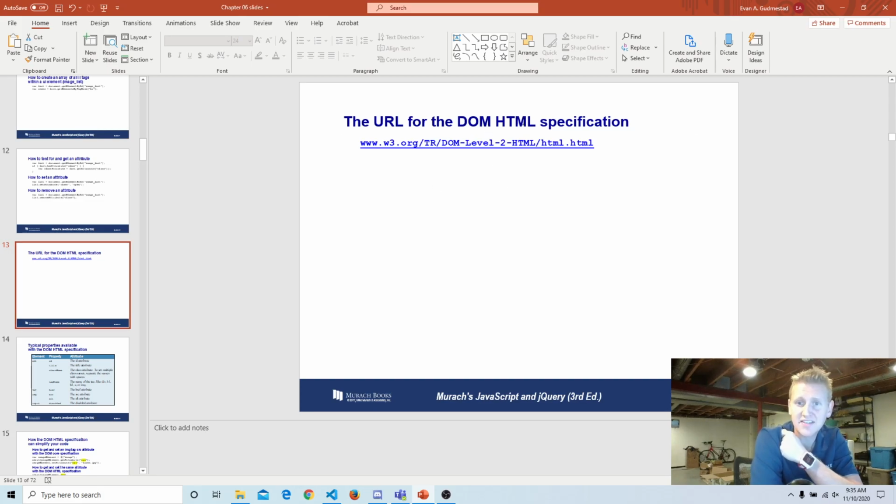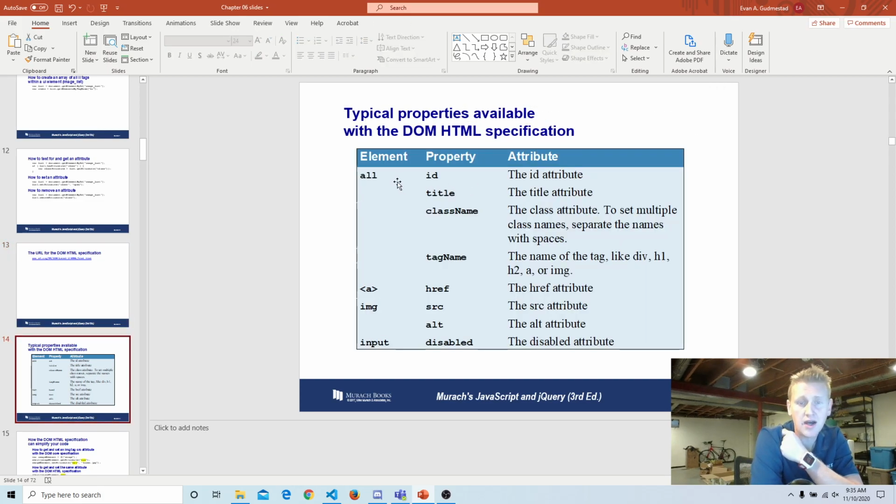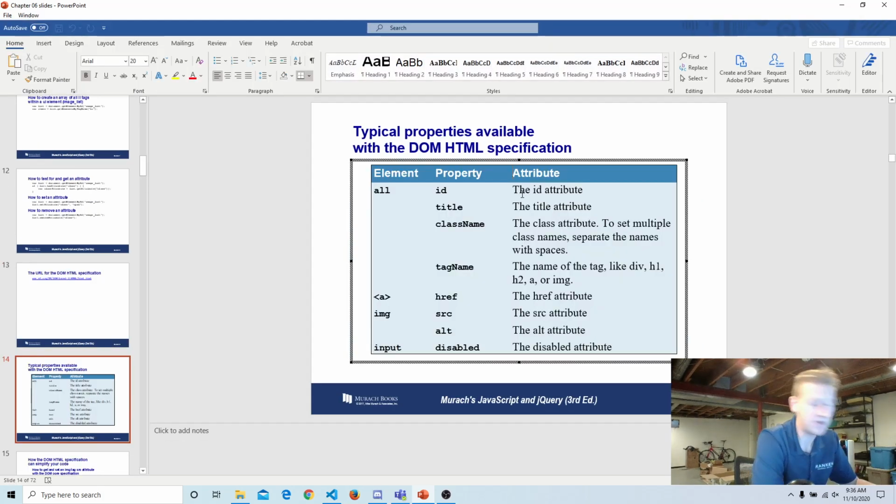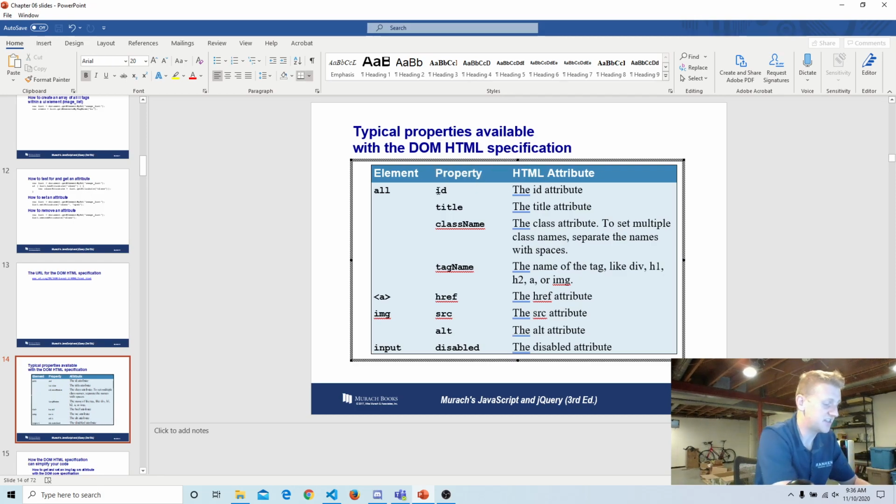They kind of simplify this in the HTML specification with using a lot of properties. And if it's an attribute in the HTML, there's a property that is associated with it in the JavaScript. And so, for example, I would change this simply to say the HTML attribute, right? And over here, this is the JavaScript property.